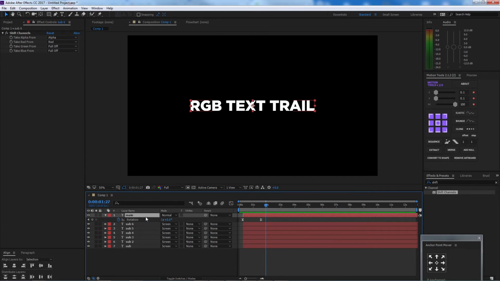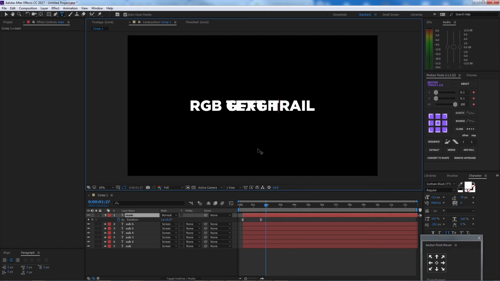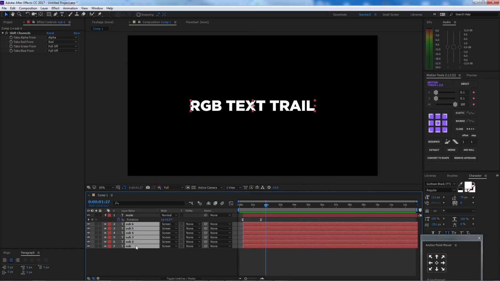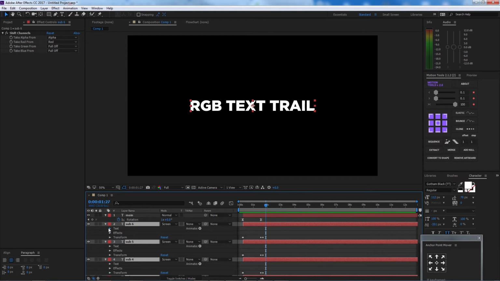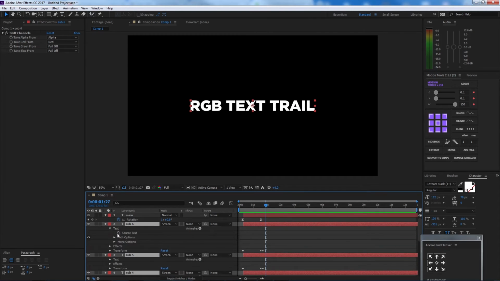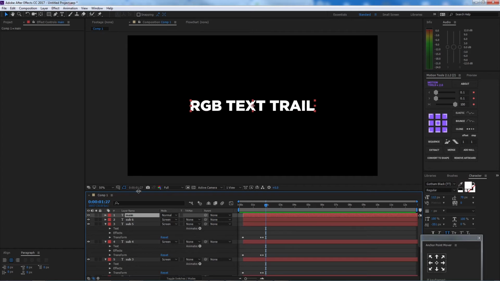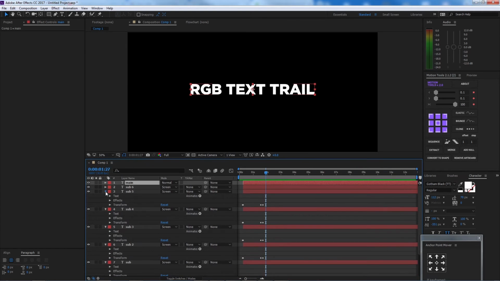And I forgot to mention something here. If you want to link all those texts to this main one, so if you change only the main, like this one here, all of them will change with it. If you want to do that, it's very easy. You open all those layers here, go to the source text, and attach it by the pick whip to the source text of the main. Let me show you about that.